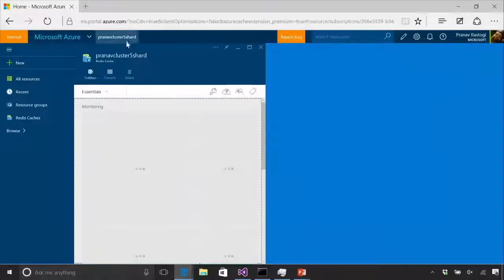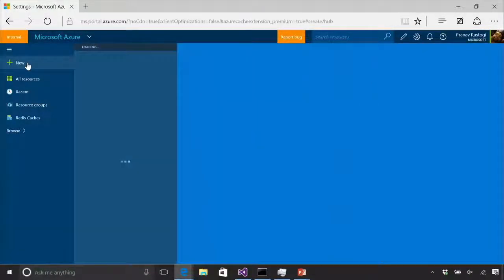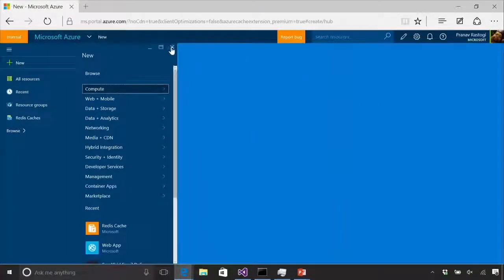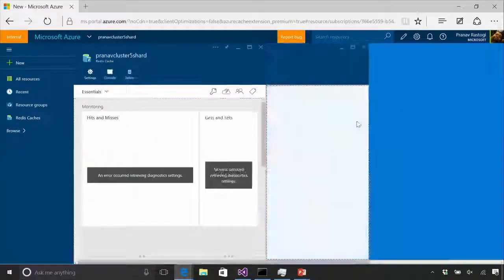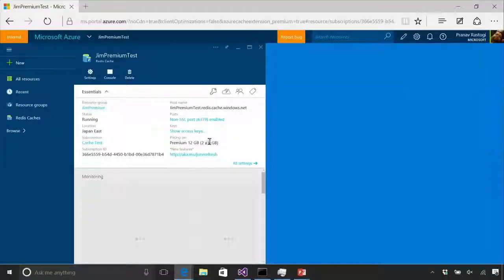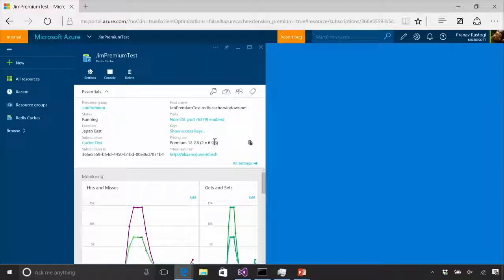Here's an experience where I already have a cache that I have created with 5 shards. Let me load that cache up. So this is a cache which I've created of 2 shards, and it has 6 GB. Each shard can have 6 GB. So the total cache size is about 12 GB.